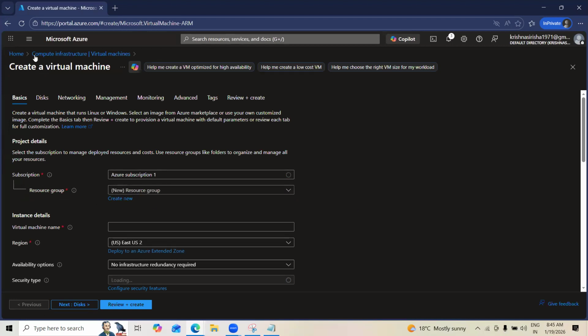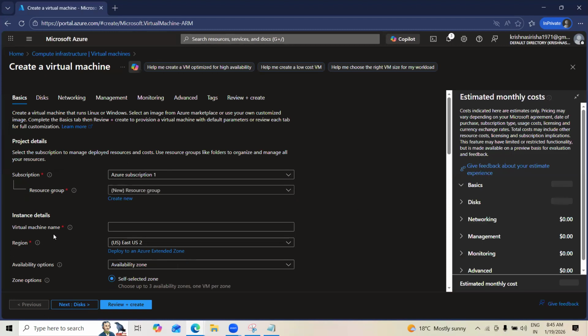You can see, as soon as I open create a virtual machine, you can see the red stars. This is the mandatory things you need to give. You can see here, under which subscription you want to build this virtual machine. Without the subscription, you cannot create a virtual machine.